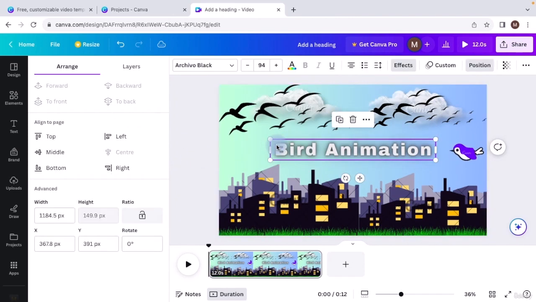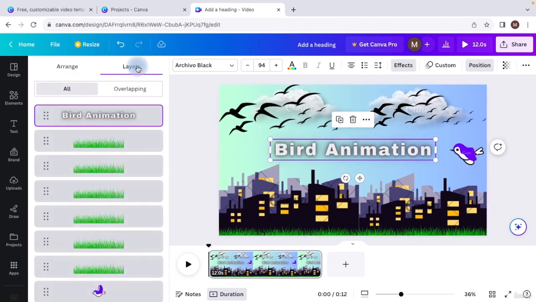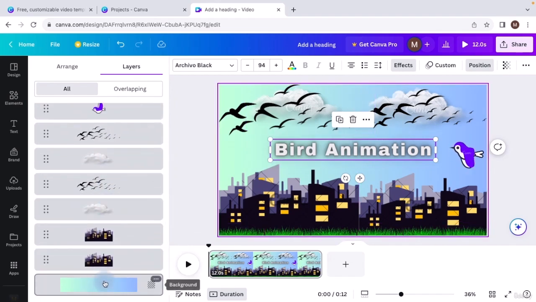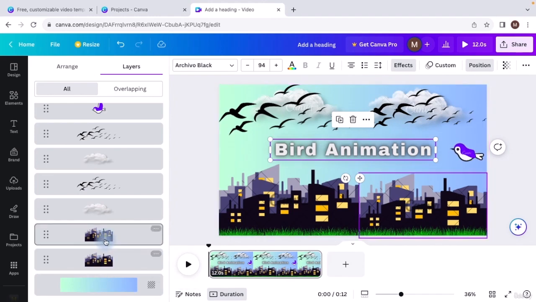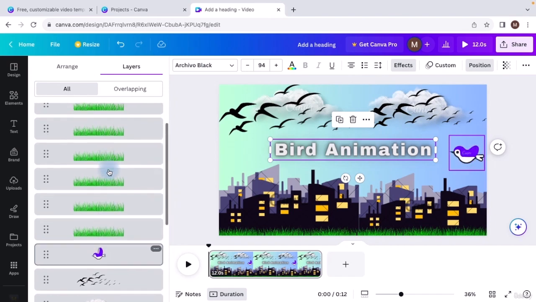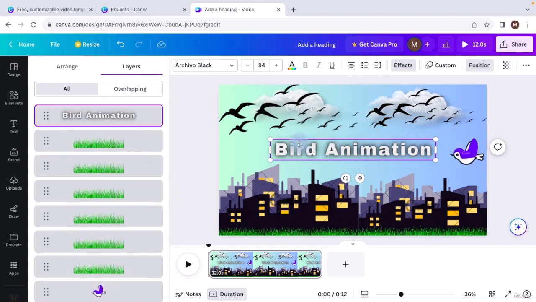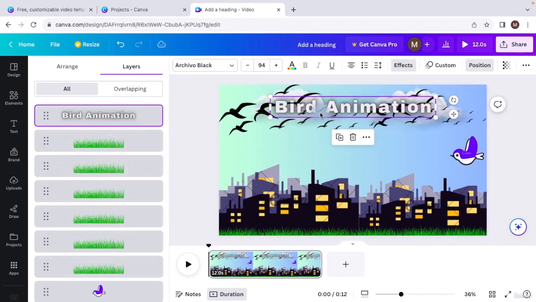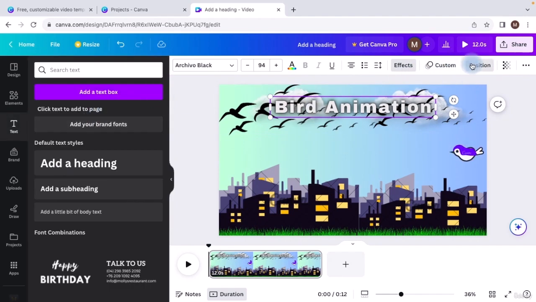So I'm going to click on the text box, and I'm going to go to layers, and let's see the different layers over here. We have the background, we have the different images that we have selected, the different graphics rather, which we animated, and we have the different layers. What I'm going to do to the text box is send it behind the clouds. I want it to appear on top, and I want to send it behind the clouds and the birds.